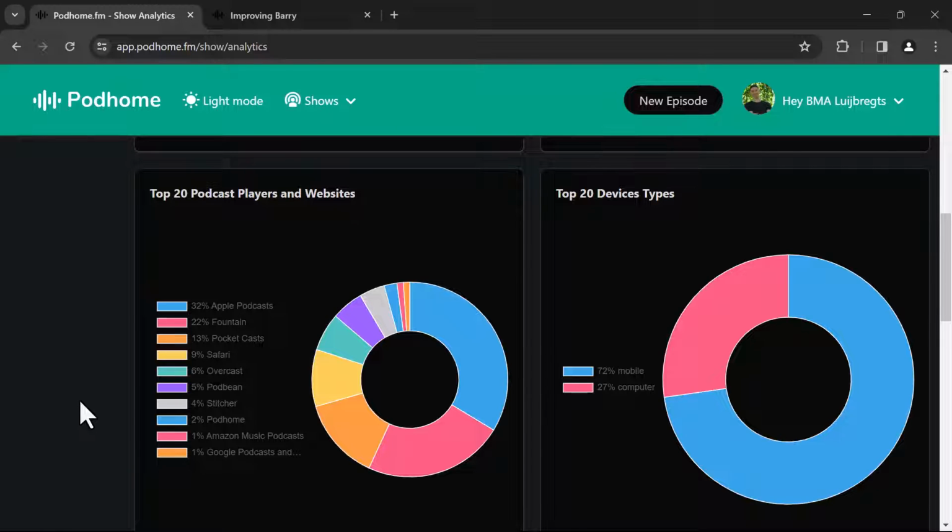So the apps that people use to listen to your show, which can be very interesting. So here I can see Apple Podcasts is a big one. Fountain is also a big one, which is great. Pocket Cast, Safari, Overcast, Podbean, Stitcher, Podhome, and you name it. And I can also then see on what type of devices that people listen. Is that a computer or mobile? Sometimes an Alexa device shows up, which is neat.